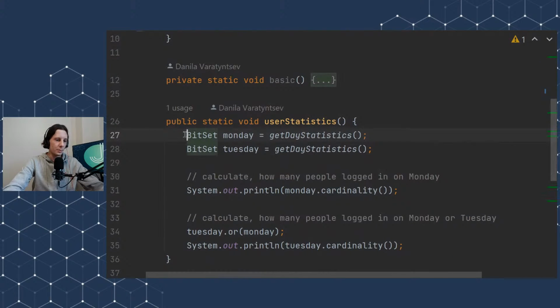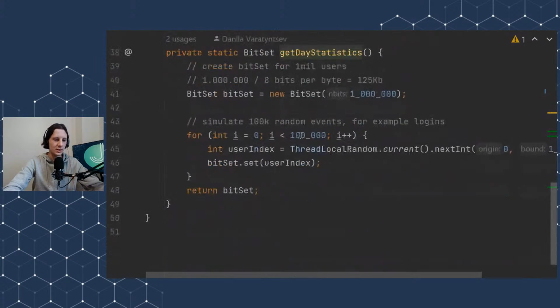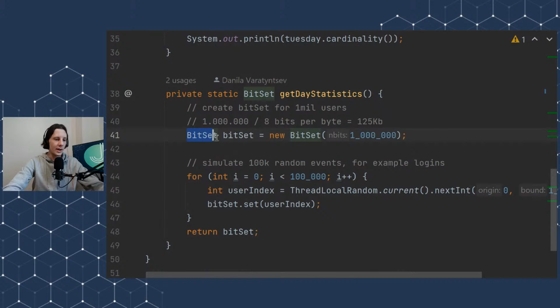Here I have a BitSet MondayStatistics. It just returns random statistics, however they are gathered. We create a BitSet with a million allocated bits. It's actually not a lot. 1 million allocated bits is something around 125 kilobytes. In a modern system, it's like nothing. And still, it stores the information about users logged in the whole day if you have a million users.